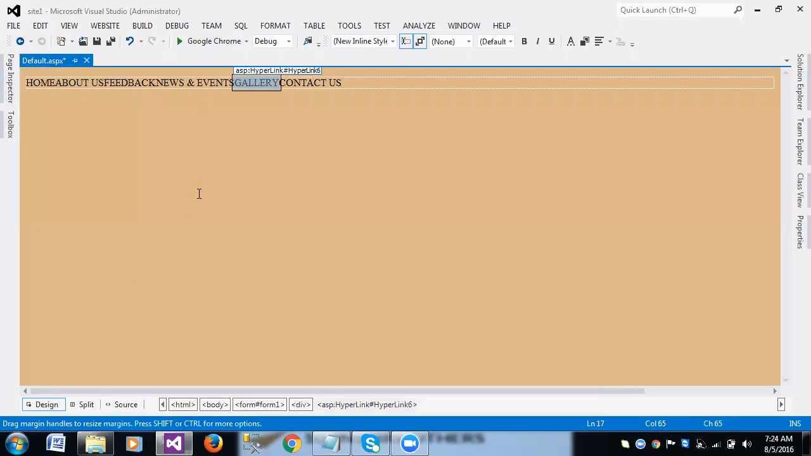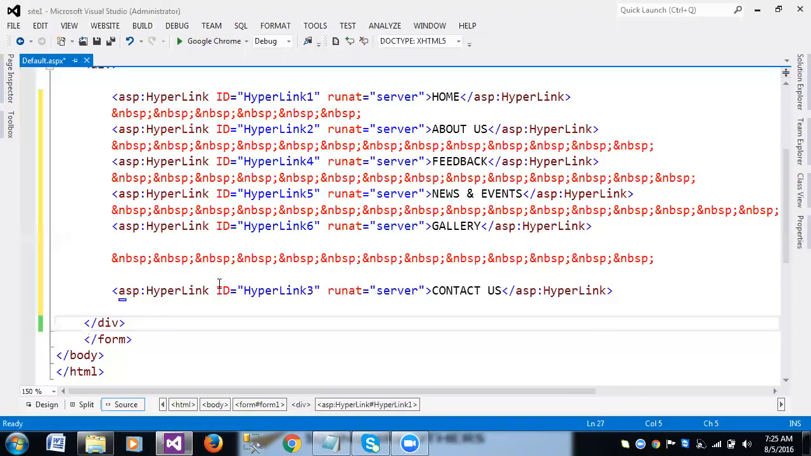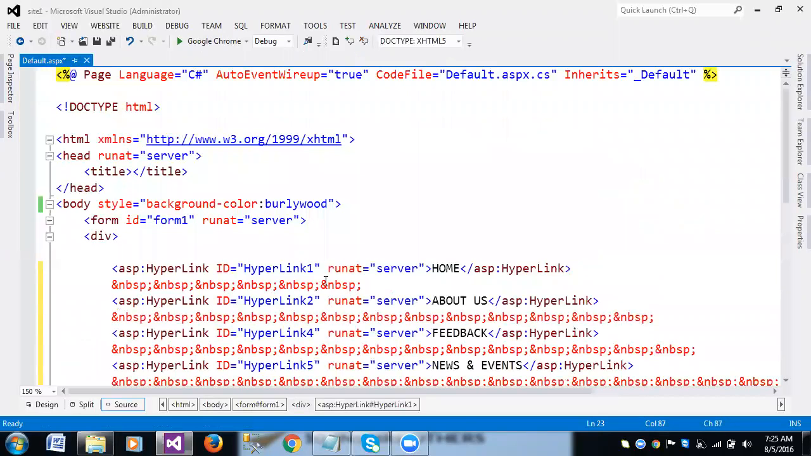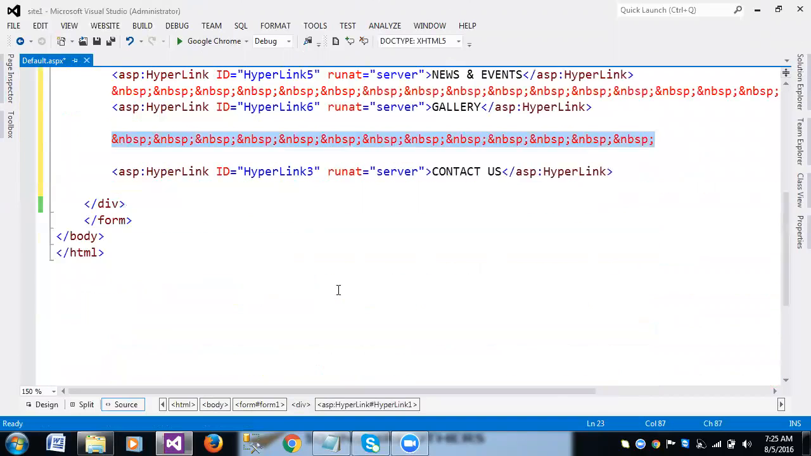So now in our design, we don't have any styles for this: home, about us, feedback. And we can give some space. Until we give any page links to these particular links, nothing will happen. So now these are all the links we applied for this page. Now see, ampersand NBSP, a non-breaking blank space. However many spaces we give between one link and another, that many will come.